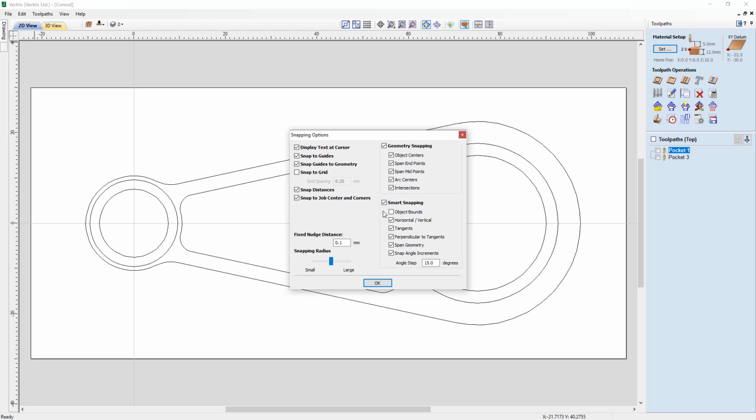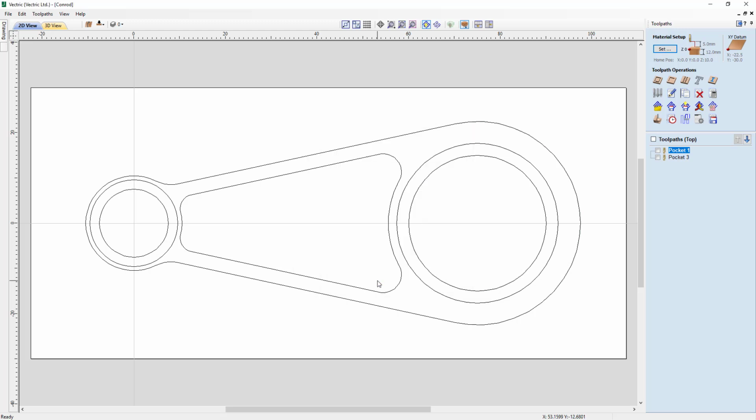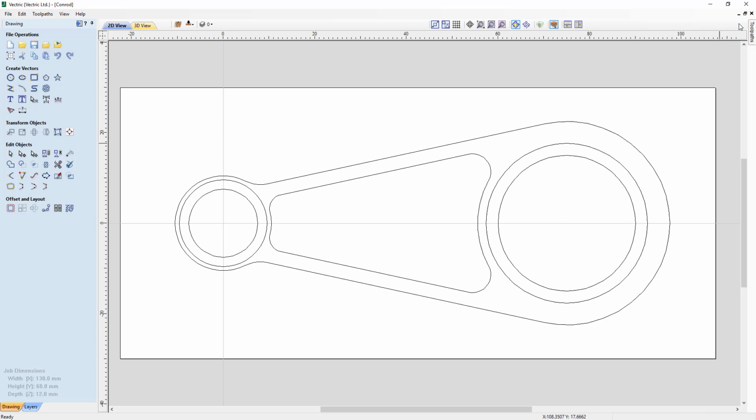And the one I want to point out is right here under Smart Snapping Object Bounds. So if I turn that on, that'll allow me to snap to the object bounds. So let's click OK. Let's flip back over to our Drawing tab, and we're going to draw a rectangle.